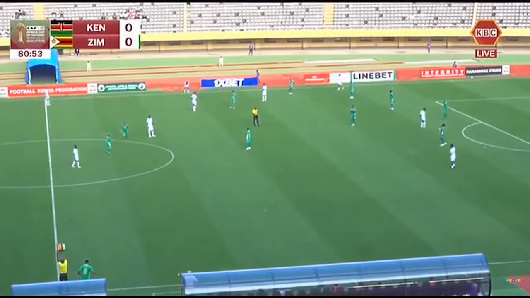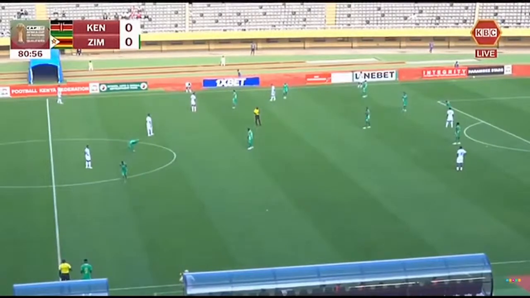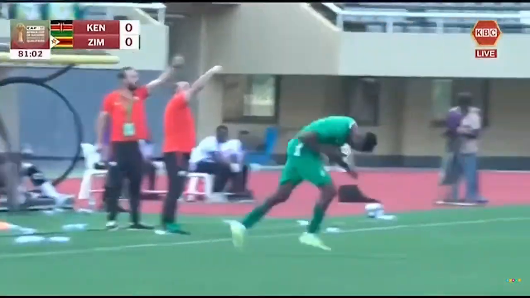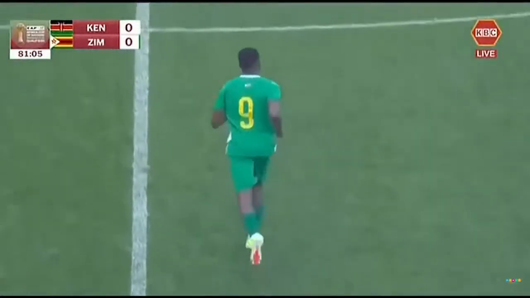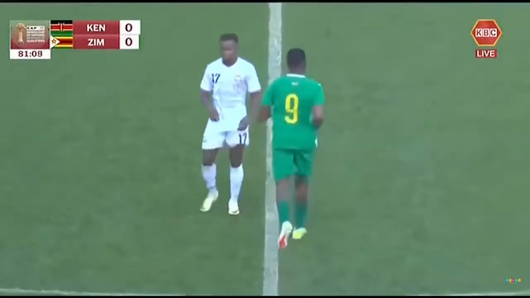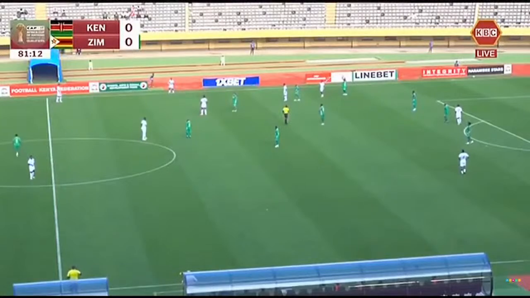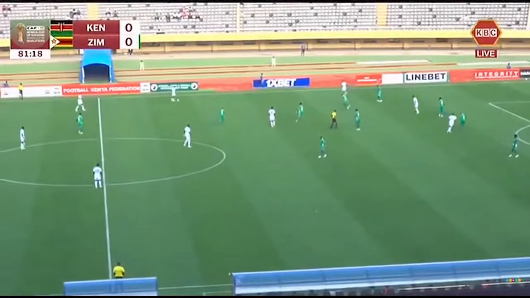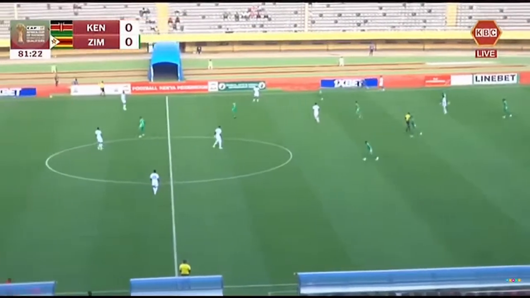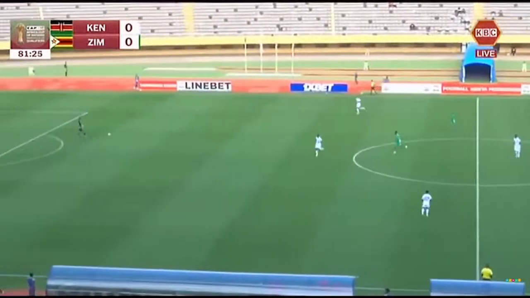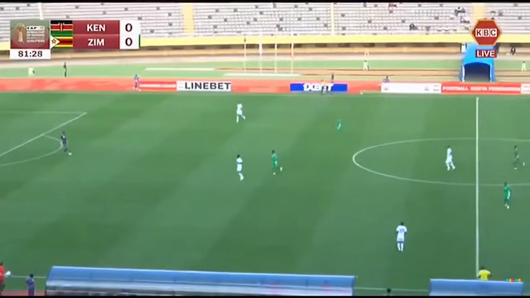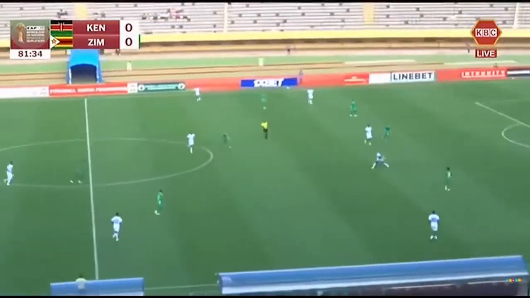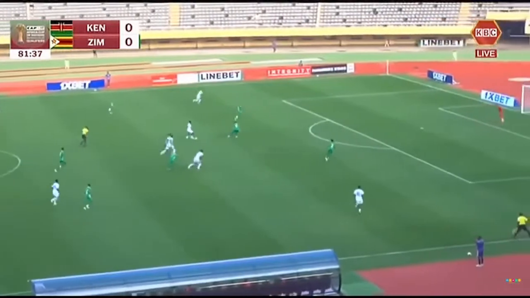Time then for another change to be made here. And it's a Zimbabwe substitution. Prince Dube, who's just joined the Tanzanian Giants, Young Africans, is the player coming off. And a straight swap up front for the visitors. Plenty of fresh legs on in attack now, but they've got more defending to do here.